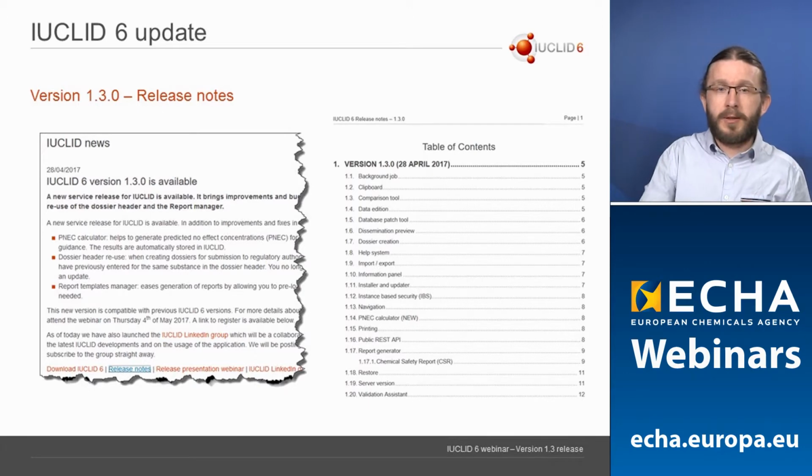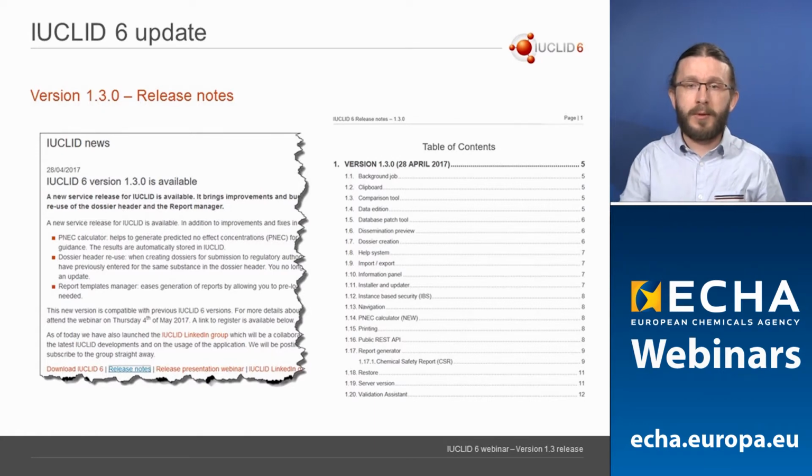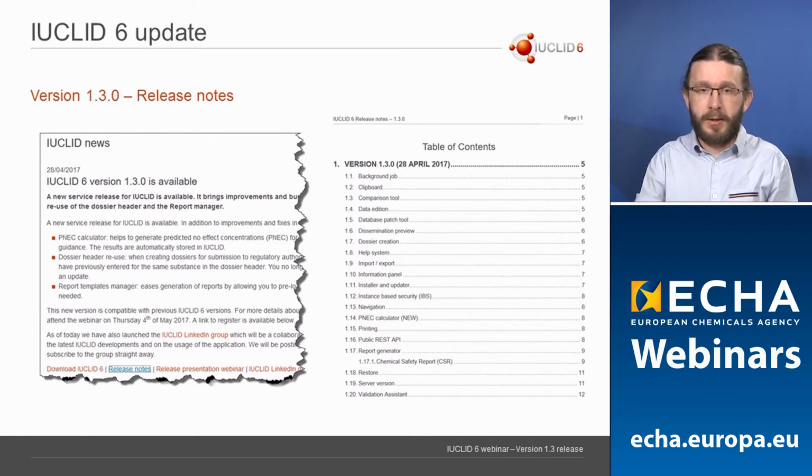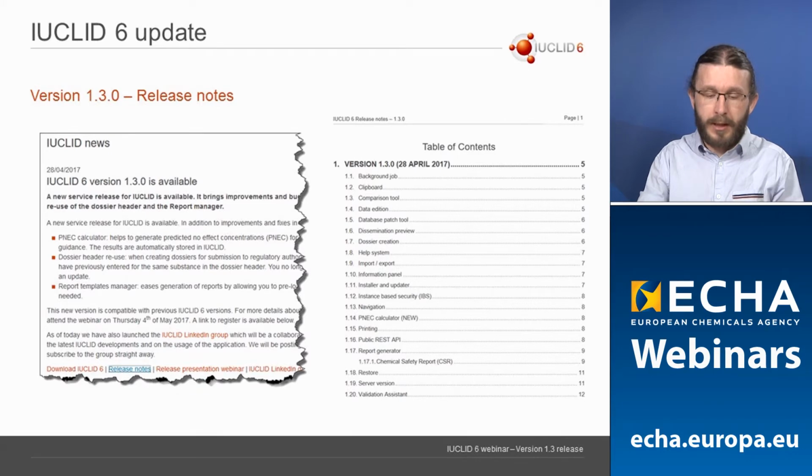With the publication of version 1.3, we have made available a document, the release notes, which contains a description of all the things that have been included in this version. So you can access these release notes directly on our download page or via the news item that was published on the Euclid 6 website last Friday. Or if you have subscribed to the mailing list on the Euclid 6 website, you have also received an email with this information and these links.